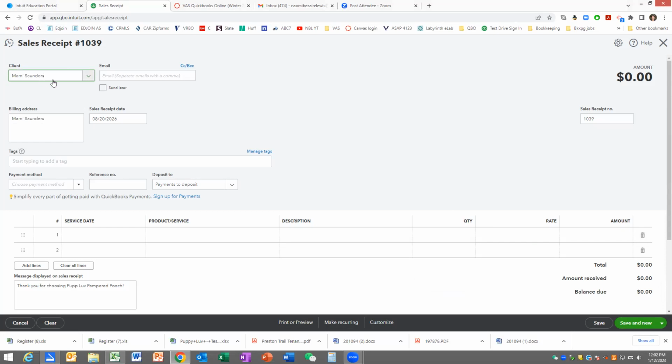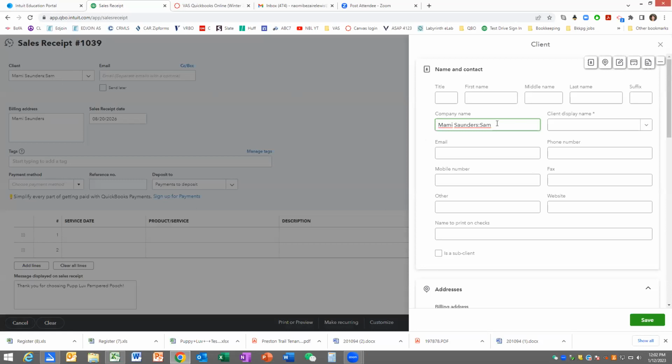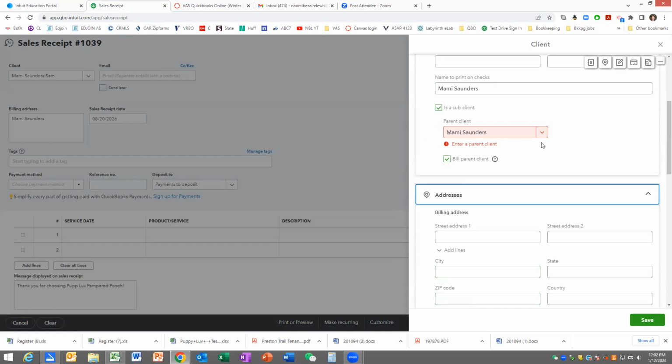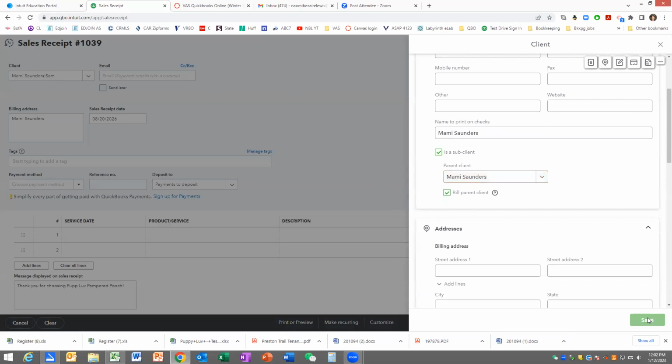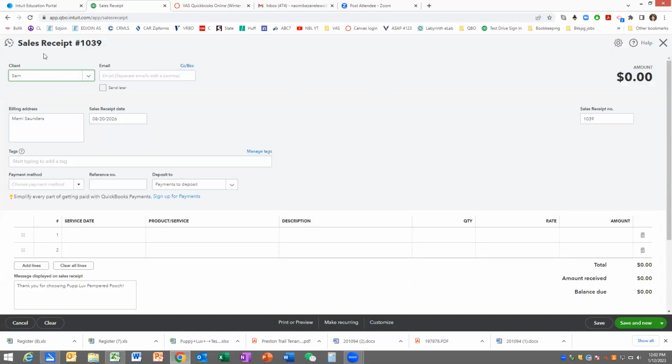And the dog is named Sam. So we're going to add Sam. But the name to print on checks is Mamie Saunders. And sub-client of Mamie Saunders. She's already in there. And Sam, Mamie Saunders. Yep, we're done. So I'm going to say save. So we're ready to add Sam's services.